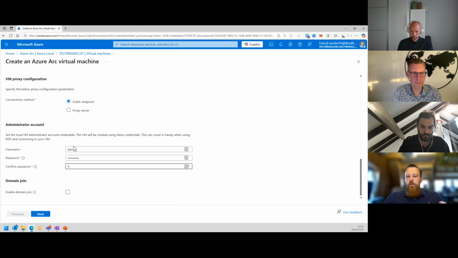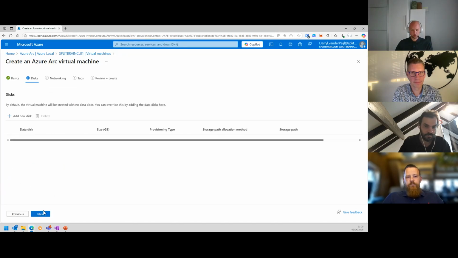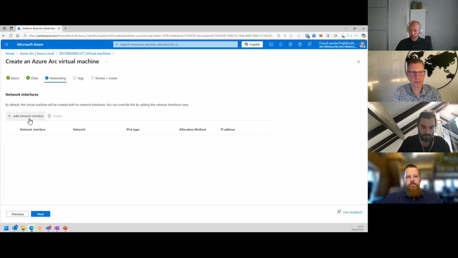Yeah. So here you also see domain join. You can automatically join this VM to a domain, but you don't need to. And this is based on the VM extensions that we're used to in Azure as well, Public Azure. And so this is the same technology. I can add some data disk if I want. I can add a network interface. Actually, it's mandatory to do so. So I will add one.